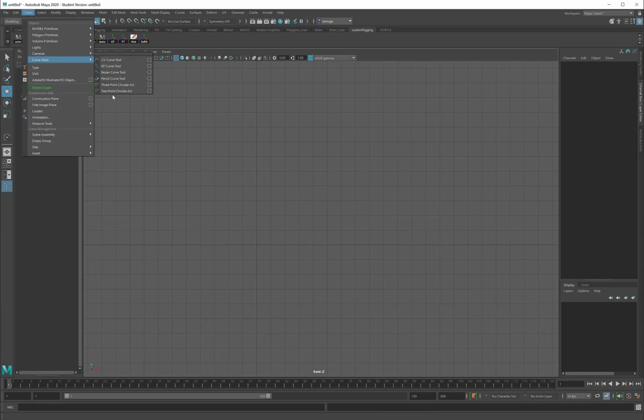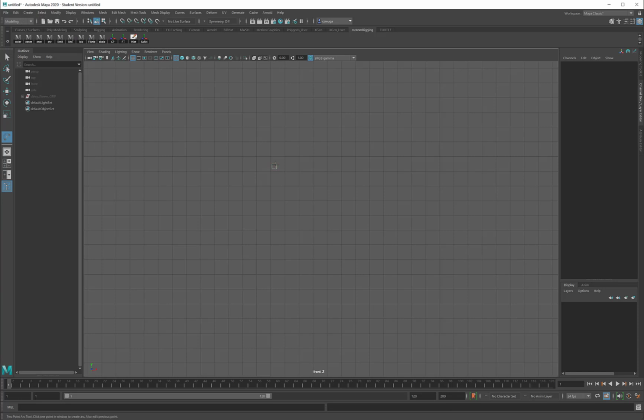Same thing with the 2-point circular arc. In this case, I click once, I click twice, and this one's making like a bow and arrow. Ooh. I press enter, there is my curve, control vertex, and it's the same type of CV curve.